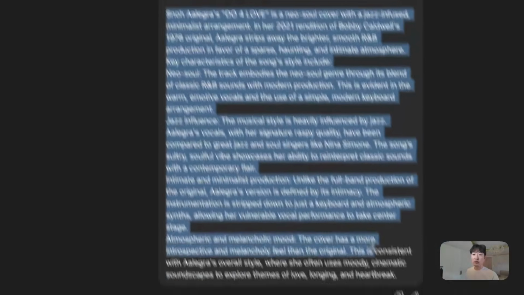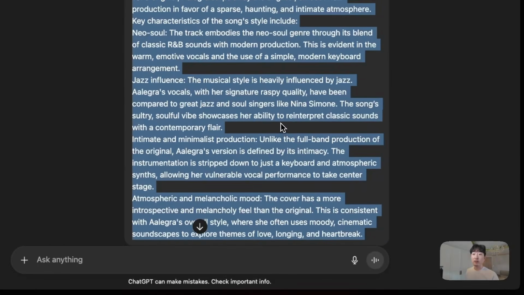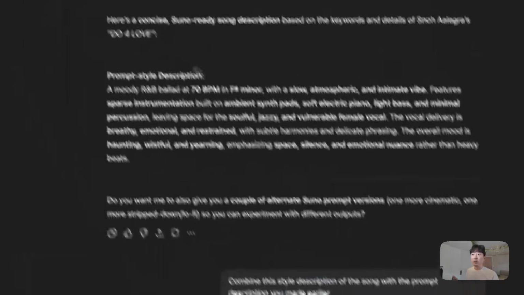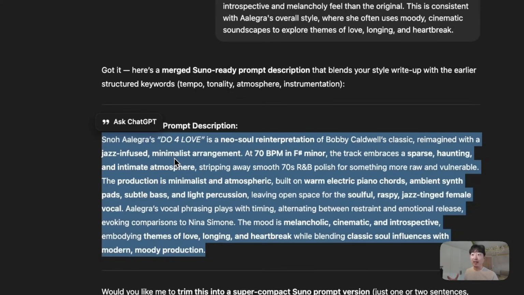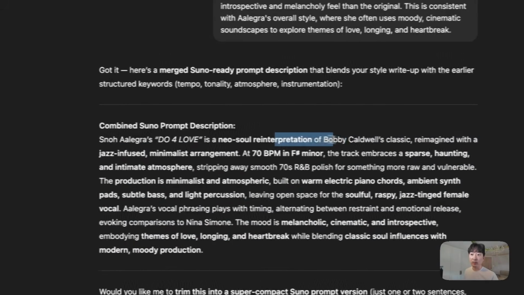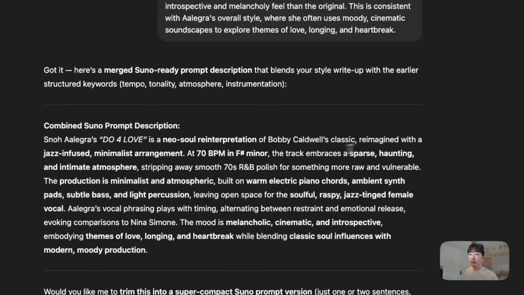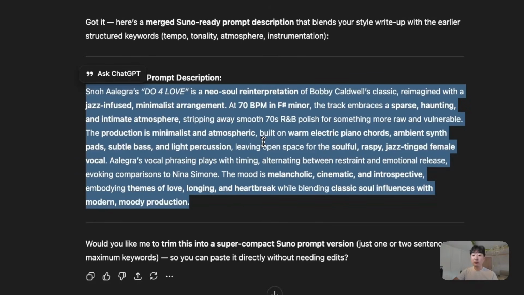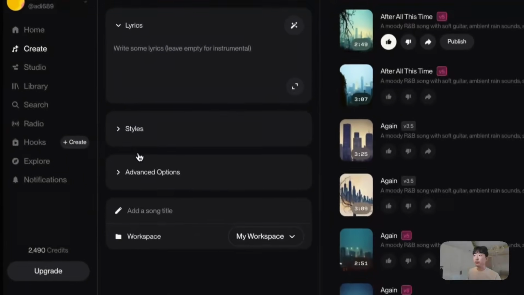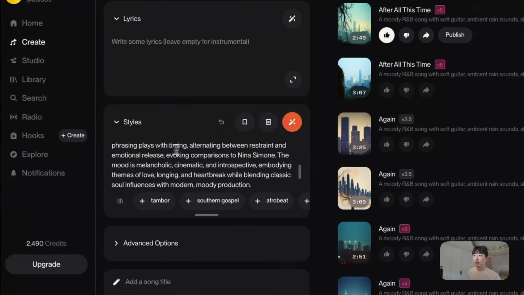And then let's press enter, and it's going to combine Google AI mode's description of the song style with this prompt style description, and then create something a little bit more fleshed out. So, a neo soul reinterpretation of Bobby Caldwell's classic. This sets you up to having a prompt for Suno that can create the layered beat. If I were to copy this and then put this into Suno, the style.